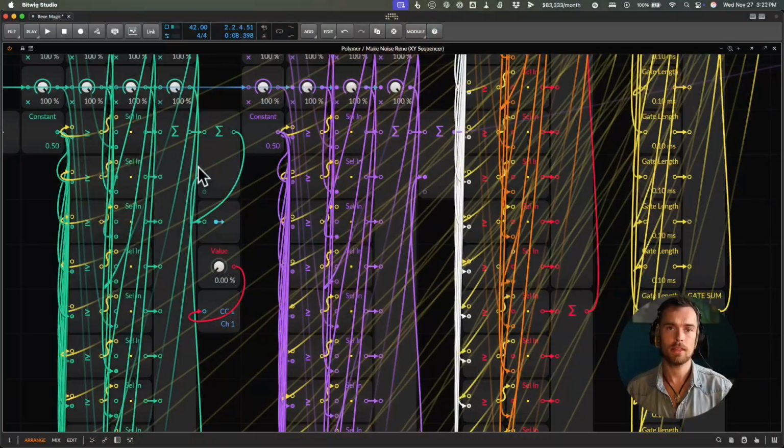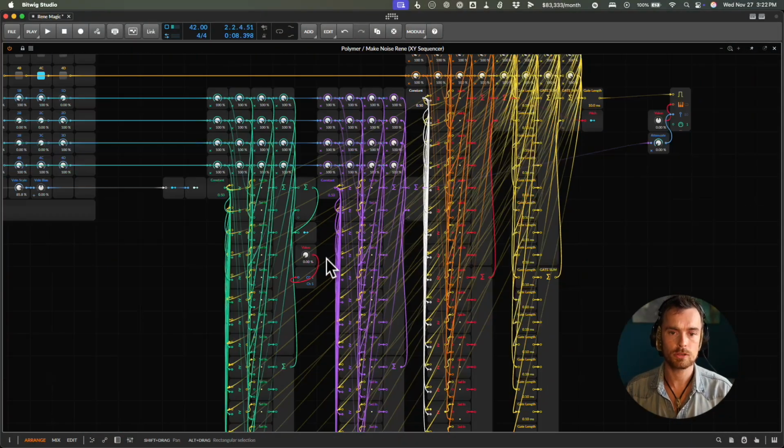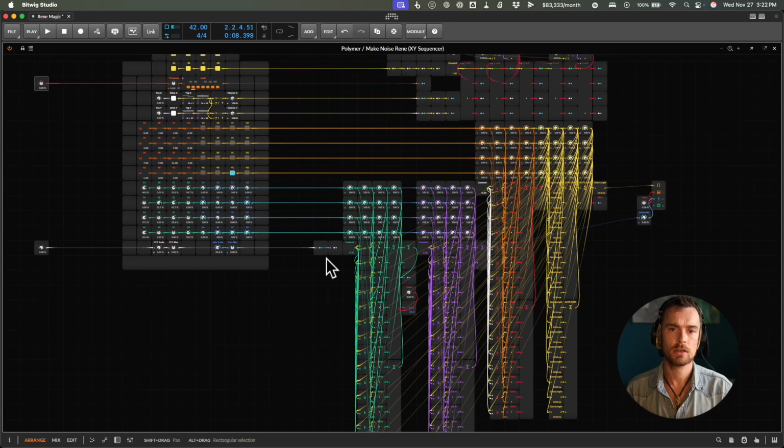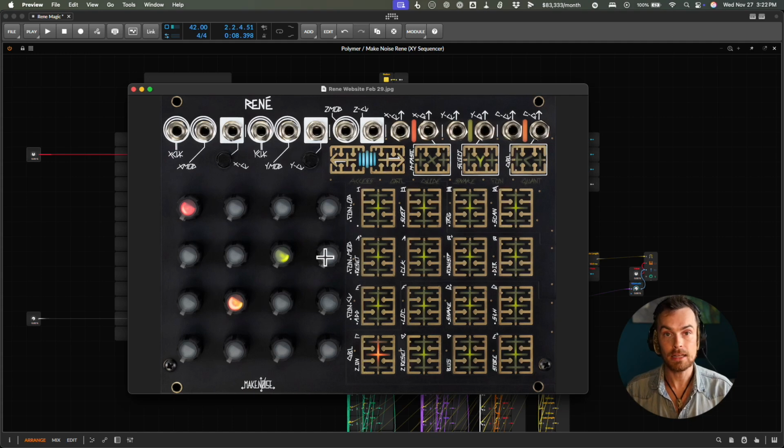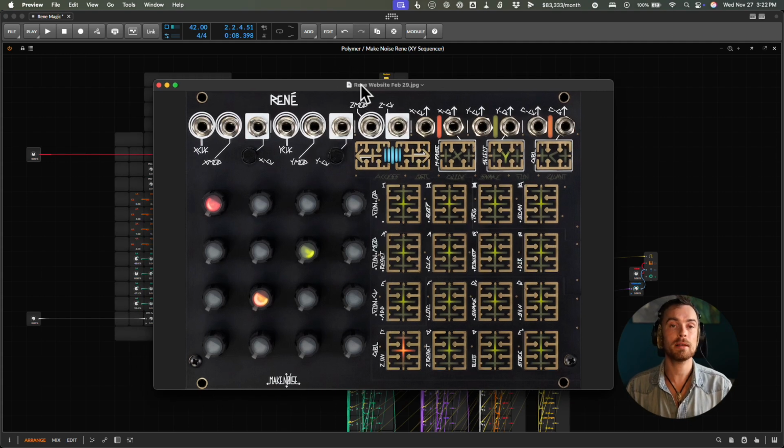I'm Tash, and in today's video we're going to be looking at this rather gargantuan monstrosity of a synthesizer patch. Some of you guys may or may not know the Eurorack sequencer, the René from Make Noise. Now this is probably my all-time favourite piece of music gear, even though it is just a sequencer.